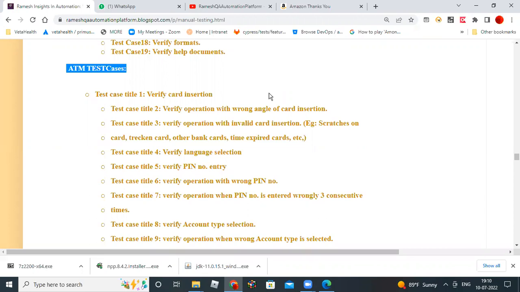Verify language selection. It will ask you to select the language. Then verify PIN number entry. Once you select the language, it will go to a screen to enter your PIN. If you enter the correct PIN, it will move to the next step. Verify operation with the wrong PIN number entry. Verify operation when the PIN number is entered wrongly 3 consecutive times. What will happen? You need to see that also.